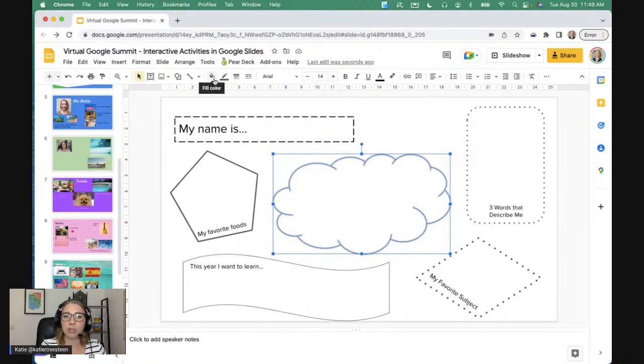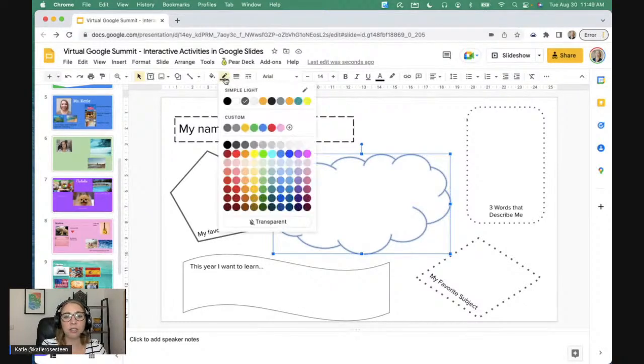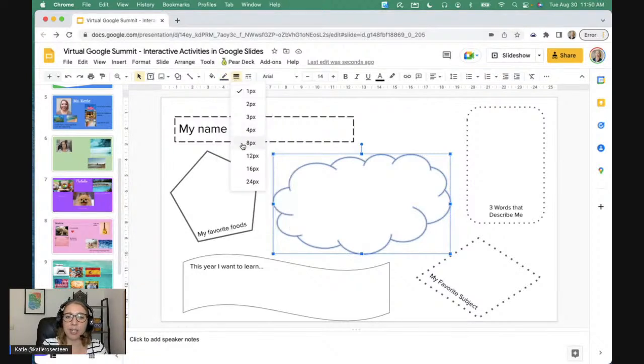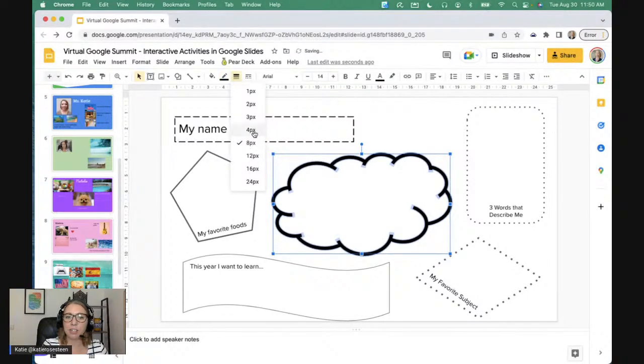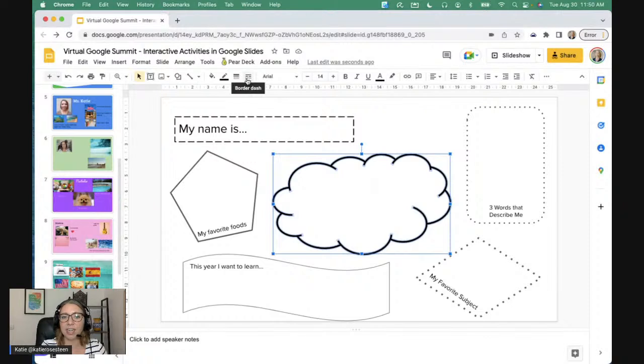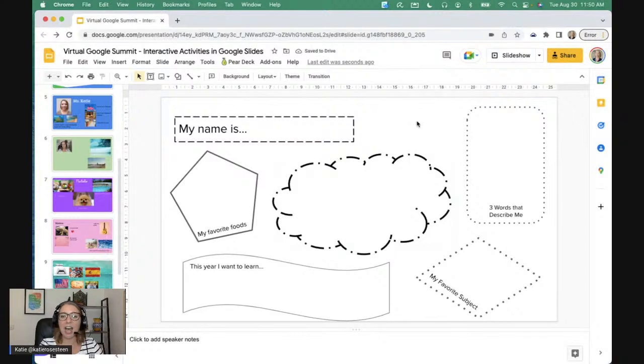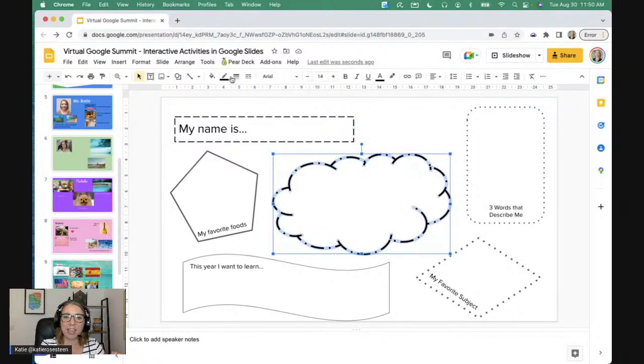Okay, so next to my fill tool, I have my border color, so I could change the color if I wanted. Next to that, I have border weight. So I could change the border weight, make it a little thicker. I might change this to black, might change this to 4 pixels. And so I can have kind of a thicker border. I could also, as you see, use some of the different dot and dash options with my border. So if I click there, I could turn this into dashes. I could turn this into dash dots. So we have a lot of different options that we can do to create some interesting border options.